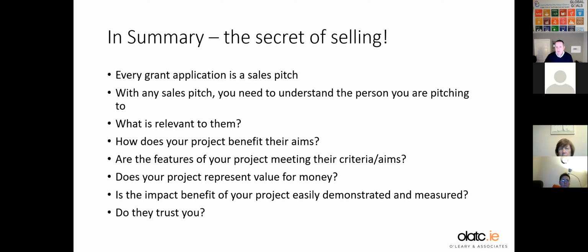If you're not too sure, contact them and say, look, this is what we're doing. Does this meet your requirements? Are we doing something that you can support? Have you supported other projects like this before? Ask them those questions to make sure that your project is actually relevant to them. If it's not, then it's a waste of time.